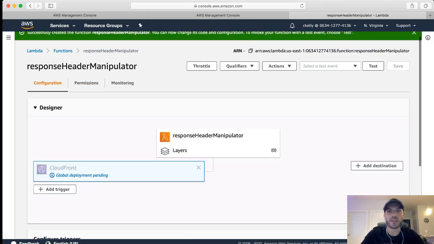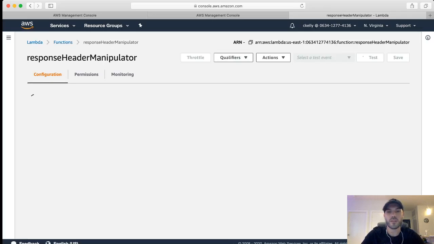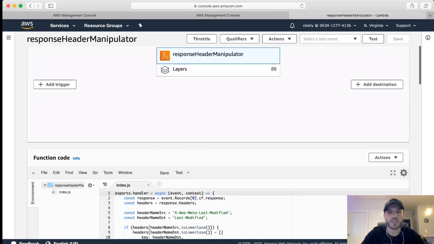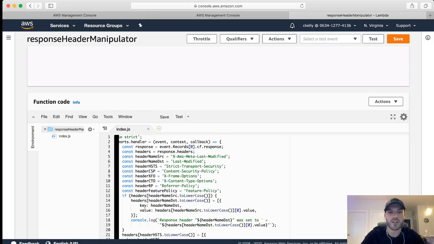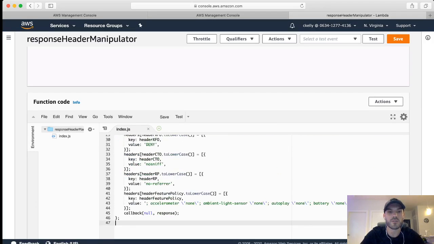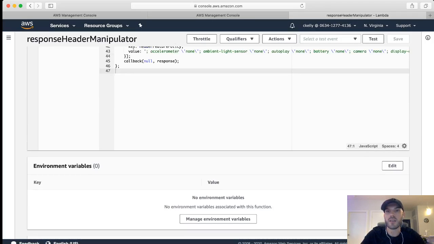So let's go back into our function here. Response header manipulator. I'm going to grab my code that I already have. Yes, I am cheating here. Okay. And I'm going to paste in this new code. And as you can see, we're just basically taking all these security headers, X-Frame-Options, content type, feature policy, and populating those the way that we want. Go ahead and save that, and make sure to publish a version of it.